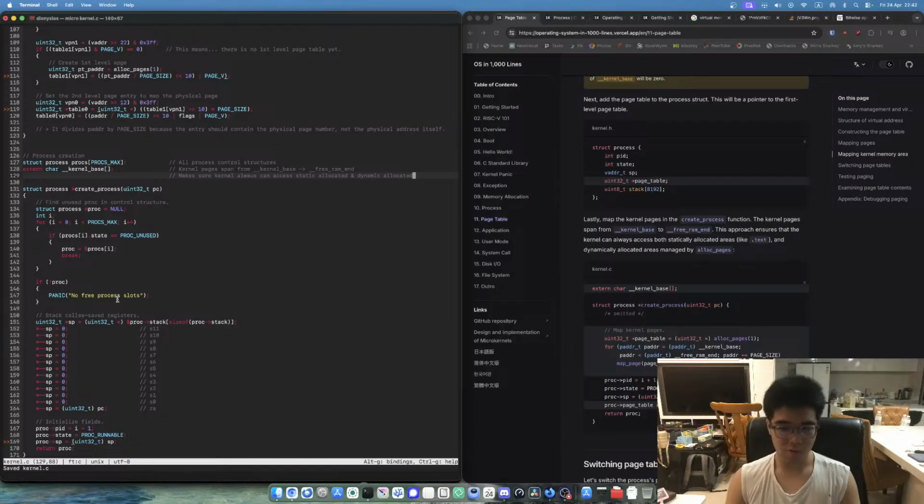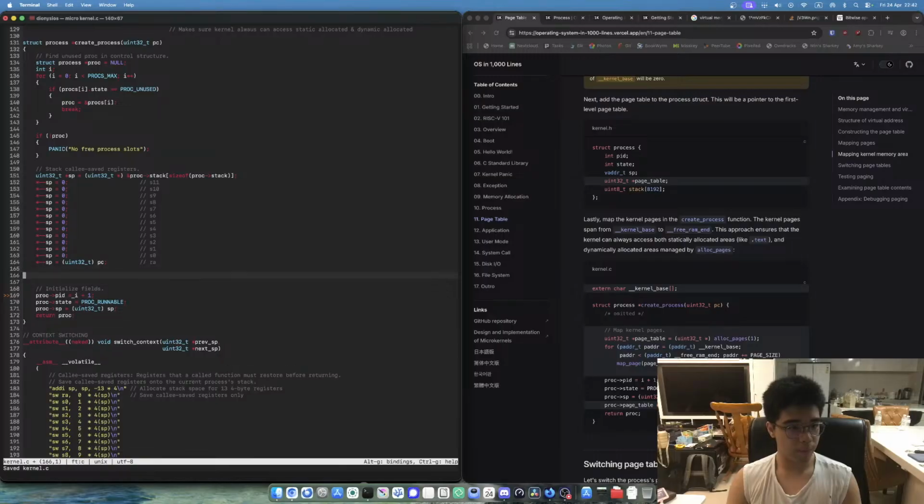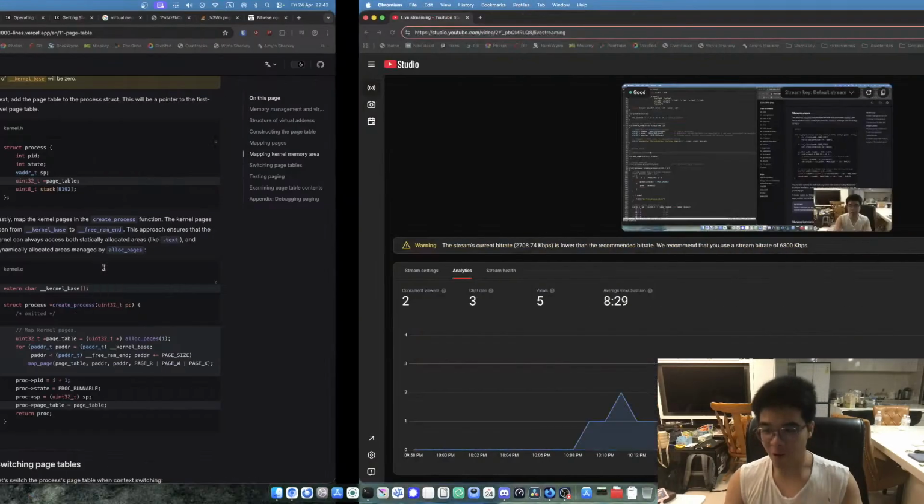Okay, so we will do some checking here. All right, we'll add a page table, which is basically mapping the kernel pages itself. Because we must remember, right, the kernel.